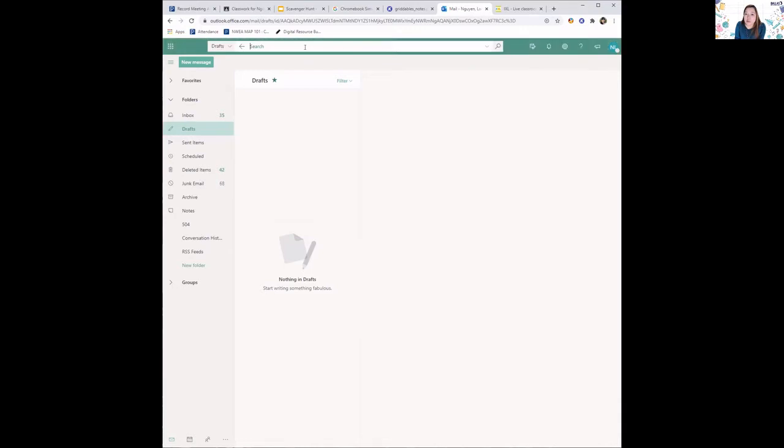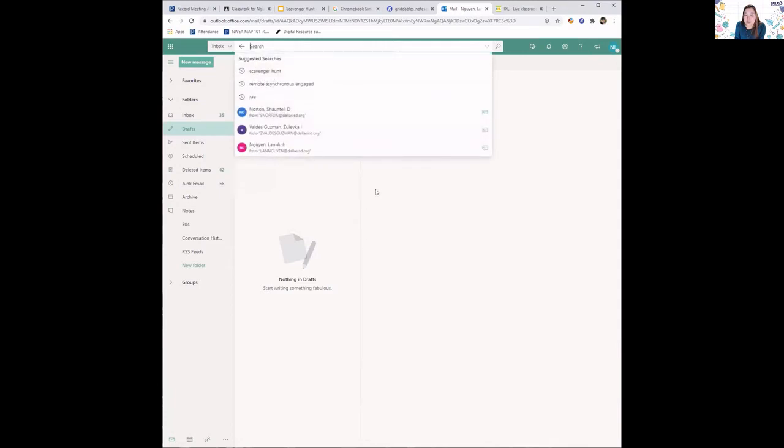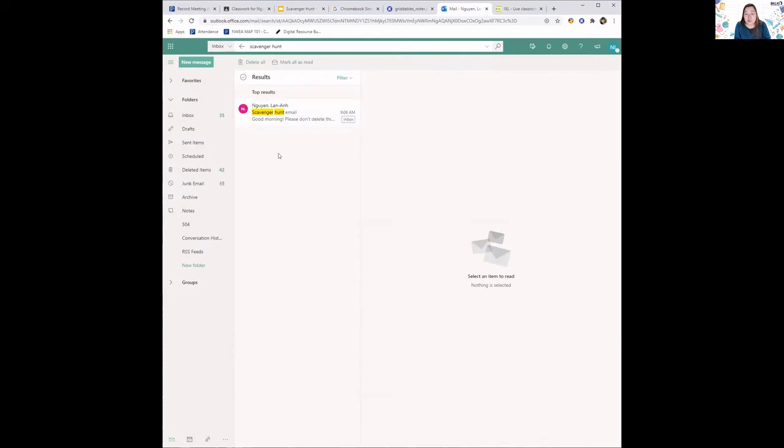So if you click on this little search bar here, make sure that you're searching in the inbox. I just clicked drafts so that y'all can't see all my emails because that's private, but change to inbox. And then you just type scavenger hunt. Make sure you spell it right. And then this will pop up.